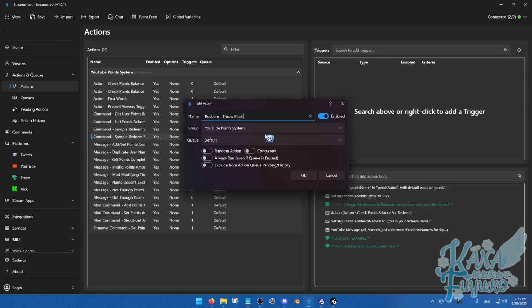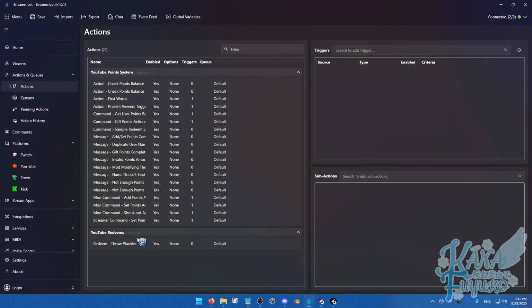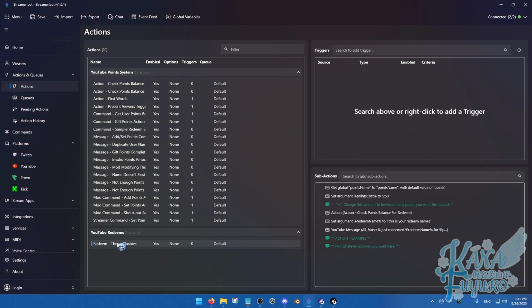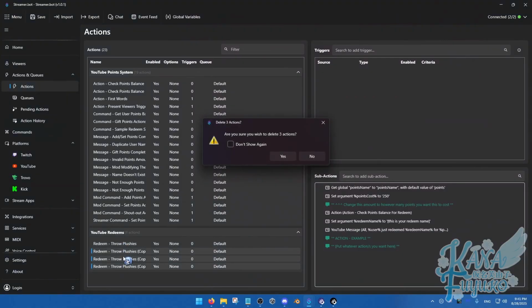throw plushies. And then we'll name the group YouTube Redeems because, you know, for organization, especially if you end up having like 500 freaking YouTube Redeems, I don't recommend having that much because, believe me, your audience might get overwhelmed with too much stuff. But I say extreme numbers in case it does happen. So the groups here, you can have it be like this and click on OK. And it'll make a dedicated group for your YouTube redeems. You can actually duplicate this however you want. I'll shift select this and delete it.